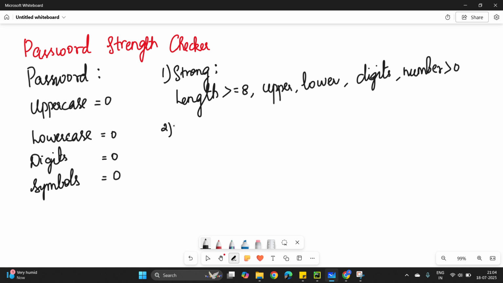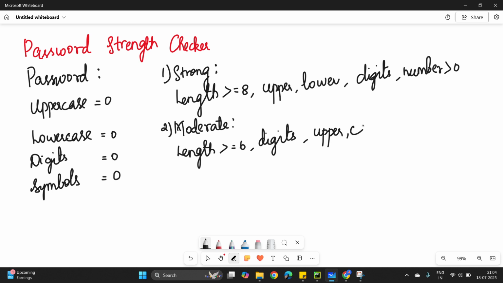And second is for the moderate. In a moderate password, the length should be greater than or equal to 6 and there should be digits, uppercase and lowercase. Even if there are no symbols, it will be considered as a moderate password.